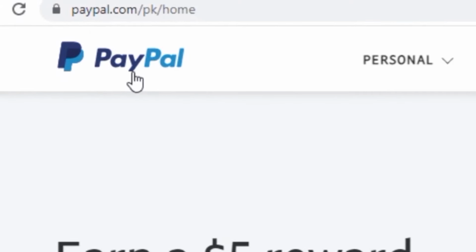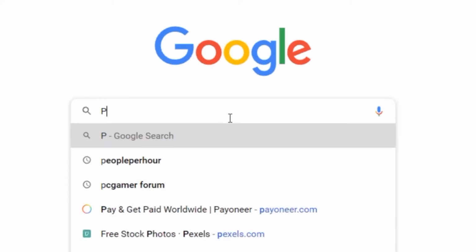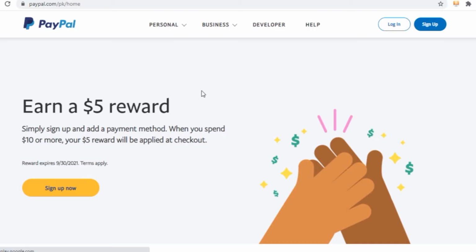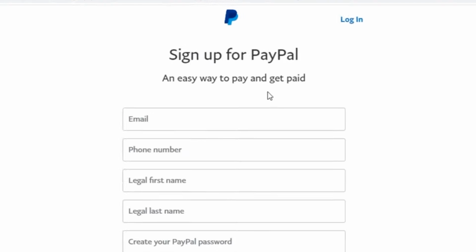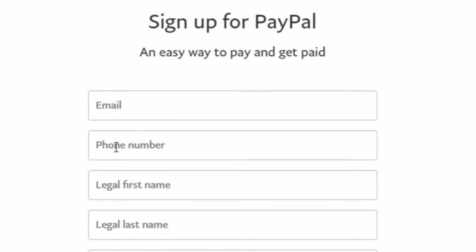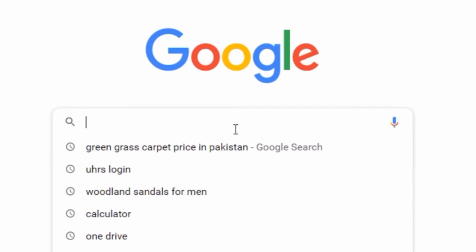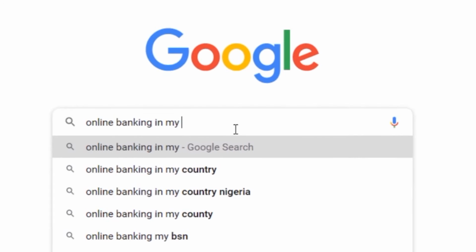The first thing you need to do is set up and create your PayPal account. So visit paypal.com and set up a free account by clicking this button over here. Just provide the required details and log into your PayPal account, and if you don't want PayPal, you can set up and create your bank account online for free.